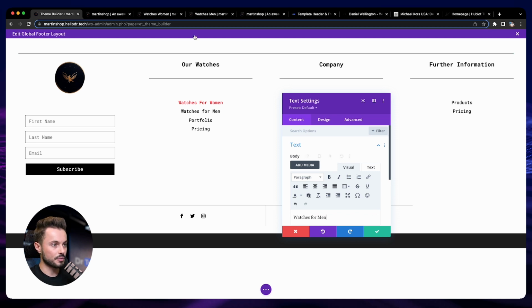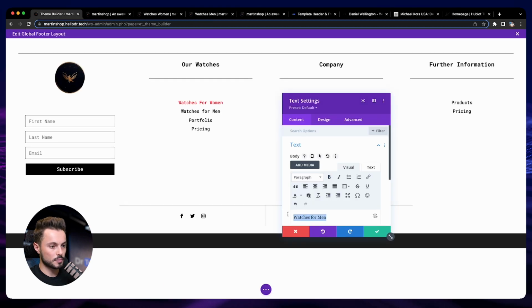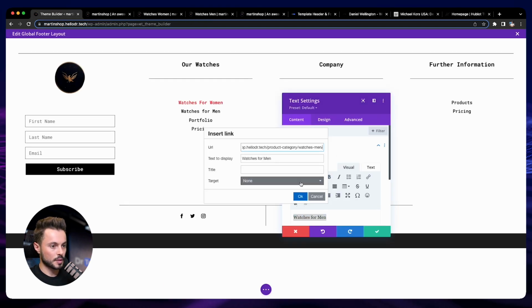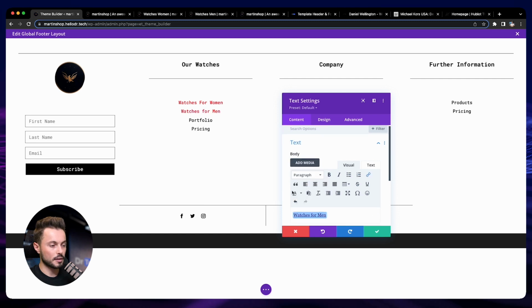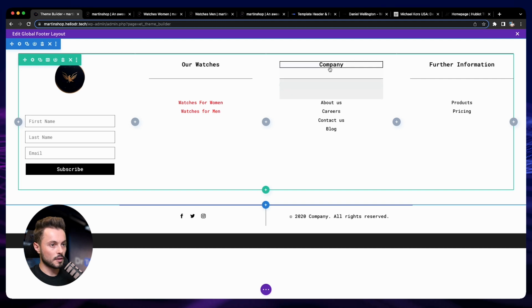We do the same thing. We add the link on the text, copy, paste, OK. Then we want to delete those 2. We don't need 2 more. Here we can put information about us. That's great. Career, we don't need that. Contact us. And our blog as well. So for now, we don't have this page yet on this website. So I will just leave it like this and then come back later to add the links the same way we did for the watches.